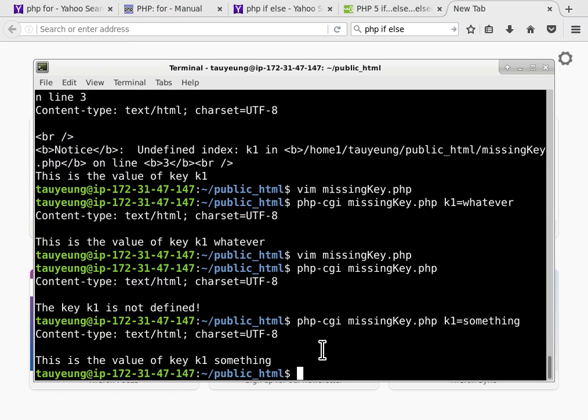So I hope this helps to explain why you would get the notice that a particular key is not defined when you're running your PHP script, and how to fix it. Basically, we just use a conditional statement to check whether the key exists or not. Whether it is an empty string or not, that's a different story. But in this video, we just show how to check whether a particular key is defined.